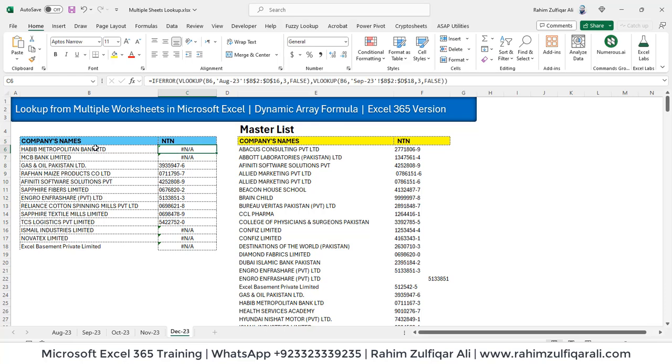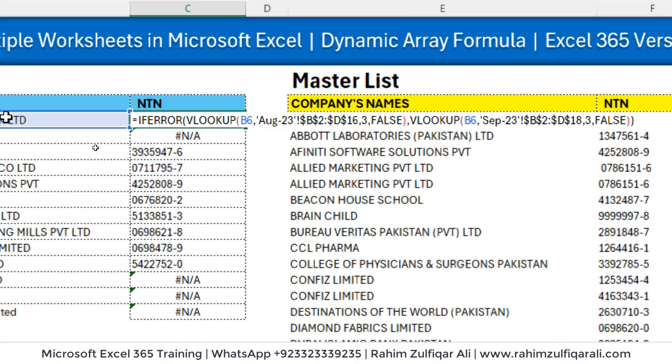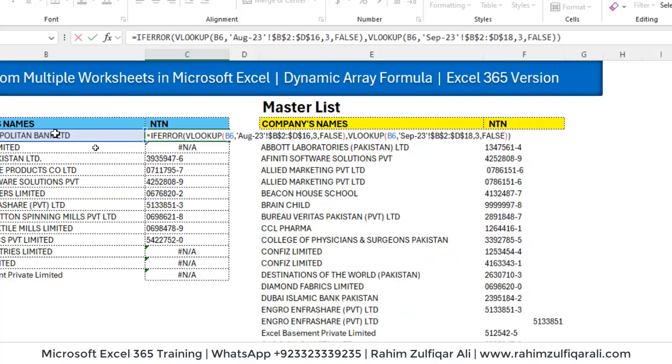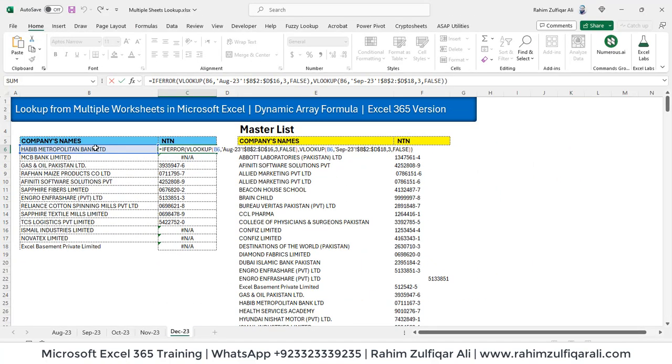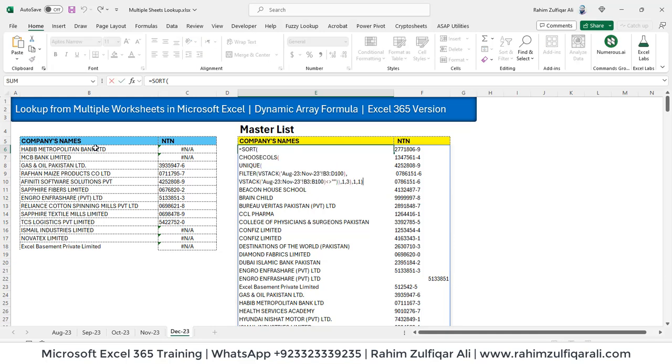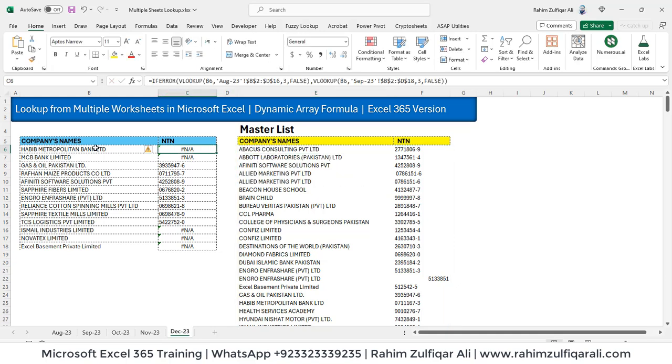Because these are not available in either August or September, we have to add a couple more IFERROR and VLOOKUP logics to nest them, and then the lookups at the end with our data. That's how you can do it, but the length of this will become very big. Instead, create a master list from the dynamic array formulas. So this is one of the ways. Thank you.